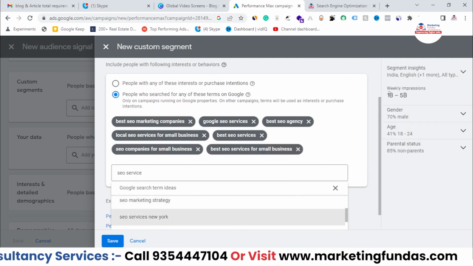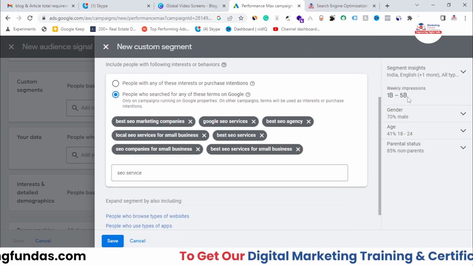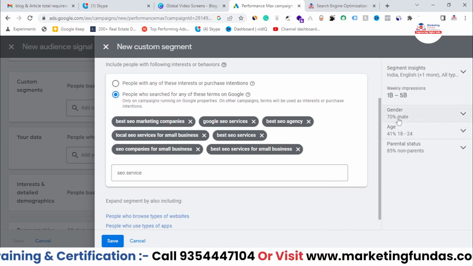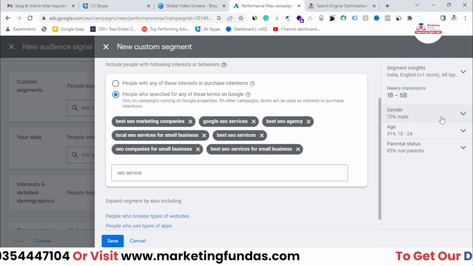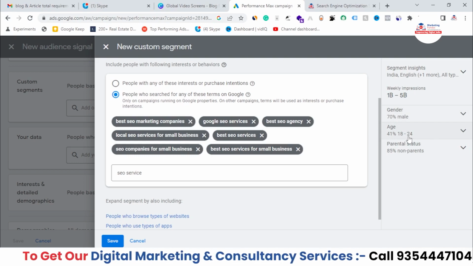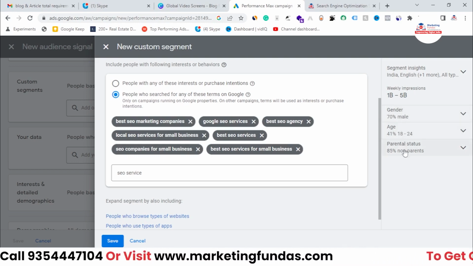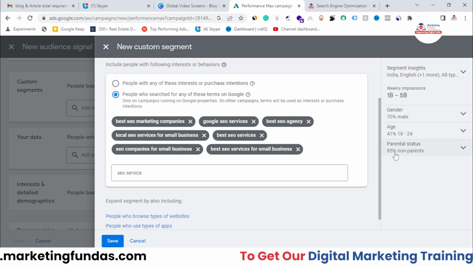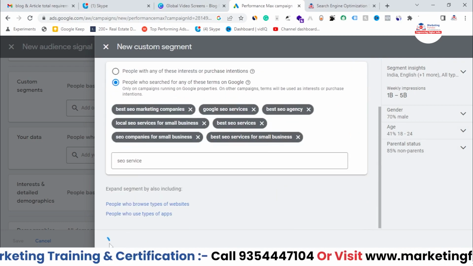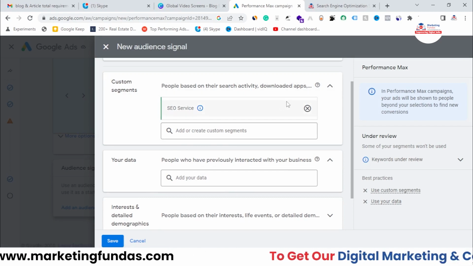My weekly impression is showing 1 to 5 billion, right? And the demographic is showing that the number of males is 70% and obviously the females would be 30%, right? Then the age is around 18 to 24. 41% of traffic is around 18 to 24. So this is fine. 85% are non-parents, done. So this is the segment I have created. Now just hit the save button and my custom segment is done here, right?